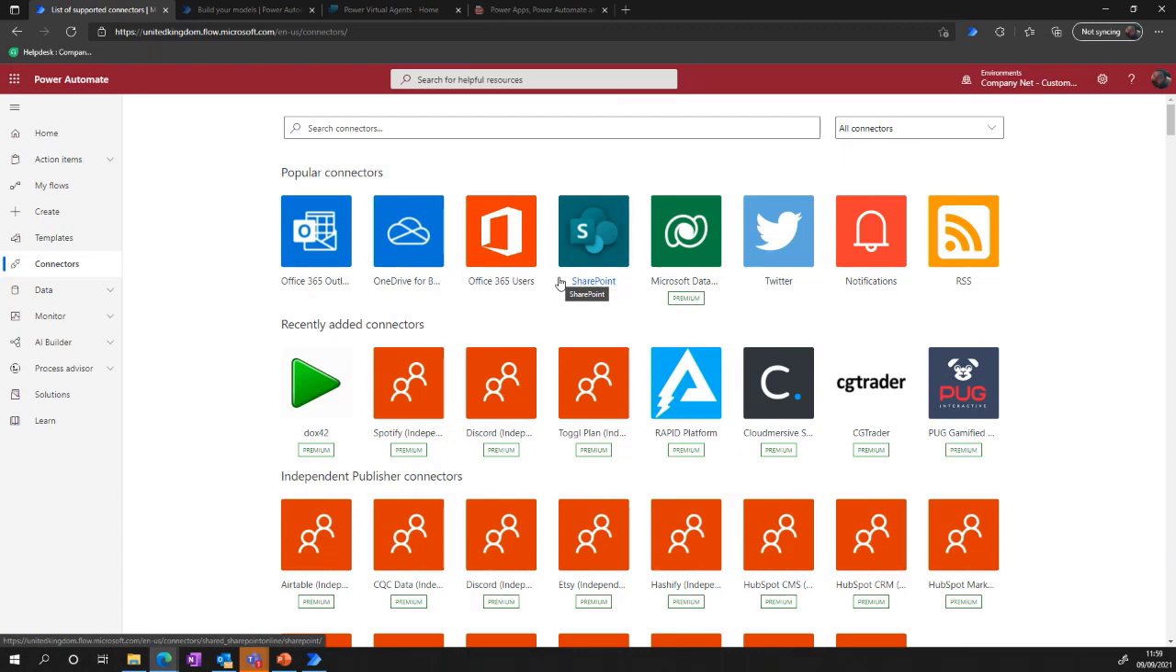You can create custom connectors as well, which I know we're talking about a catalog of available connectors here. As long as there's an API available for what you need to connect to, there's potential for you to build a custom connector, but again, that requires the more advanced licensing for Power Automate.